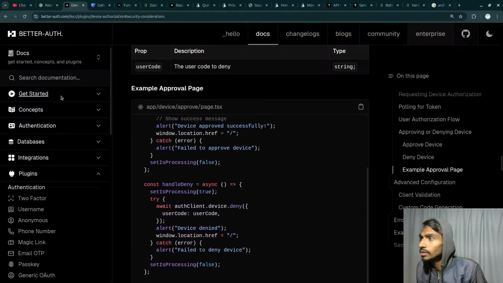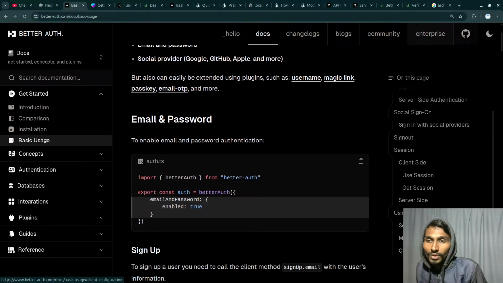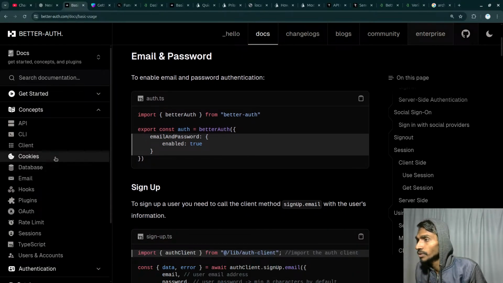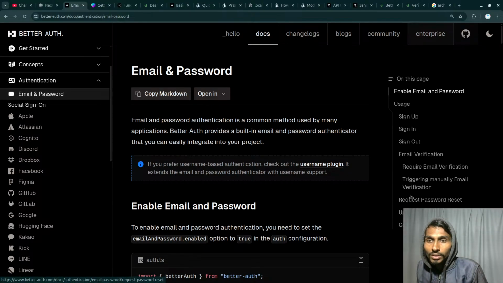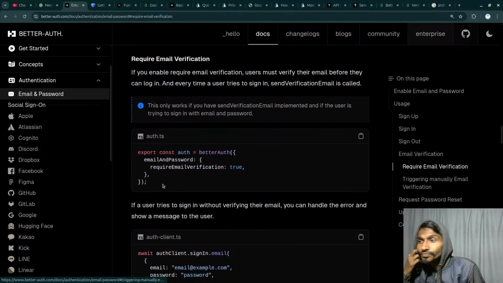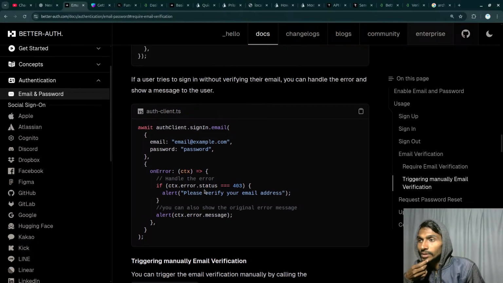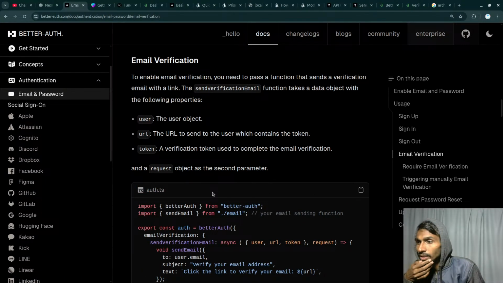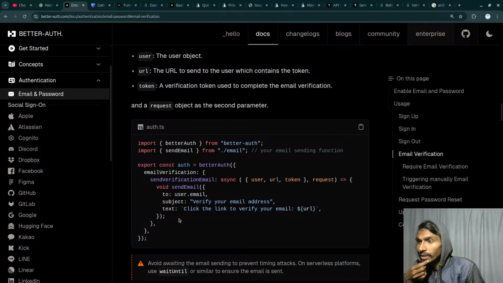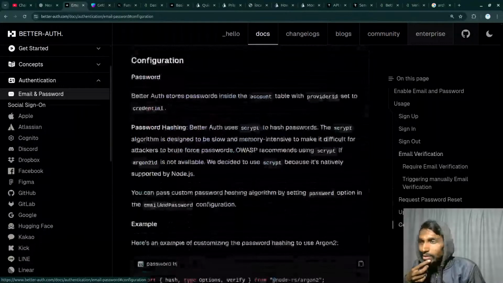Better Auth, right? I can click on get started, basic users, and then email and password concepts. Not this authentication part. Email and password, triggering email request, password update, verification, require email verification. Whenever I require email verification, at that time I can say what? Email verification. Let's click on this, and email verification. I can just do this thing. That's fine. Update password configuration.